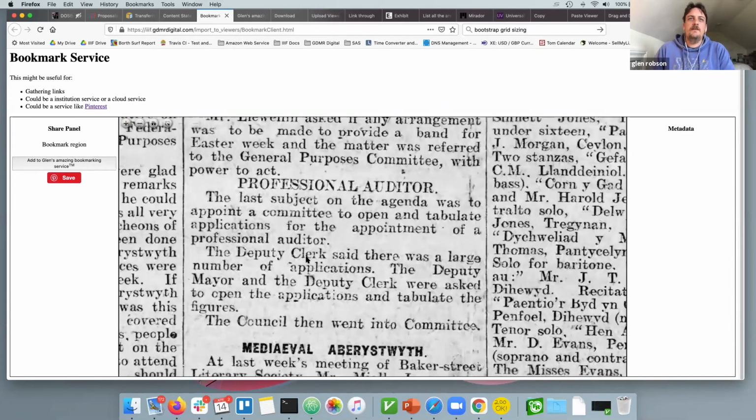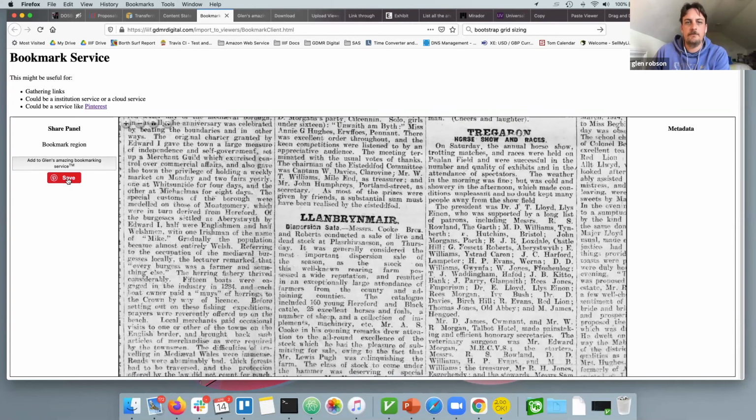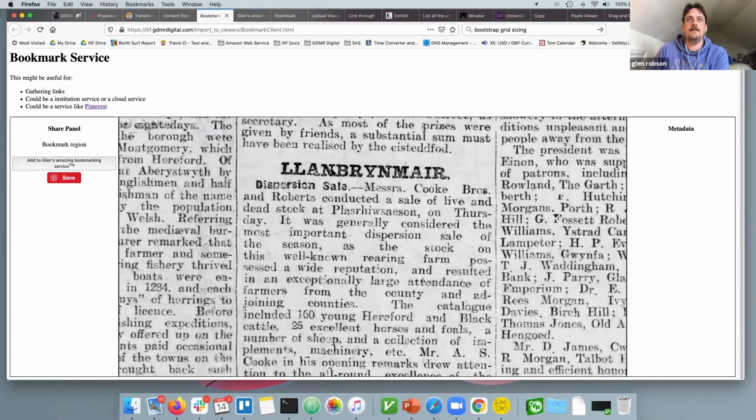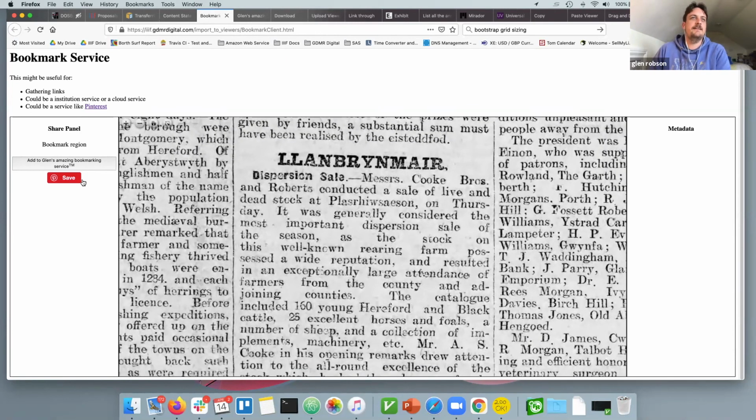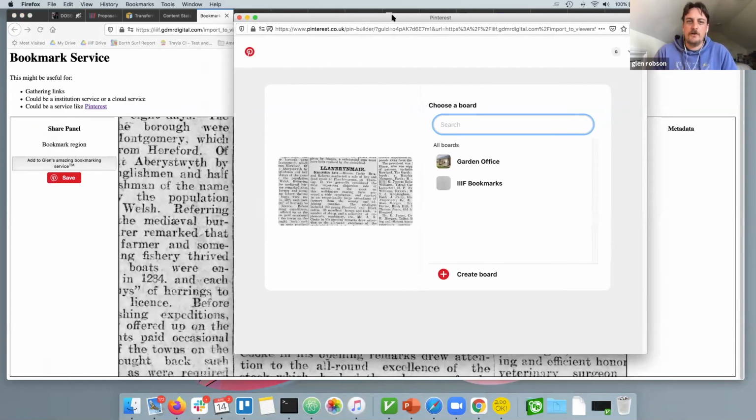Potentially, you could also do this with something like Pinterest. So this is an example of maybe using a different service which could kind of act as a bookmarking service. So if I've clicked into, say, this location, and I click Pinterest, it opens up a new window, and it kind of creates a sort of bookmark to what you're looking at.